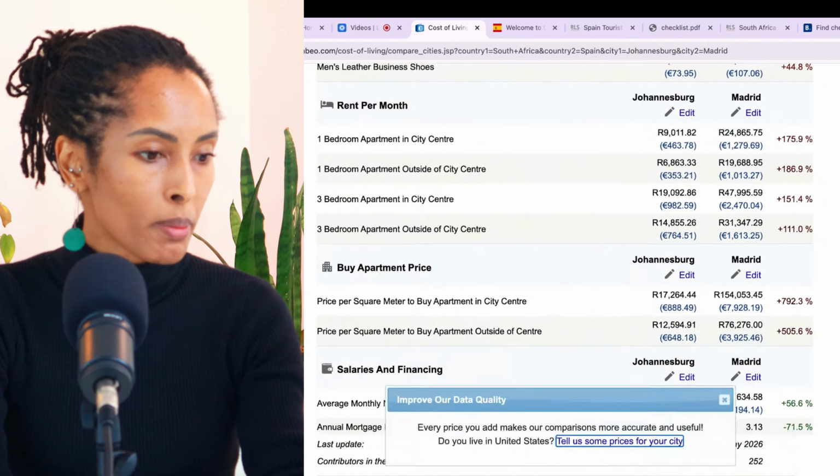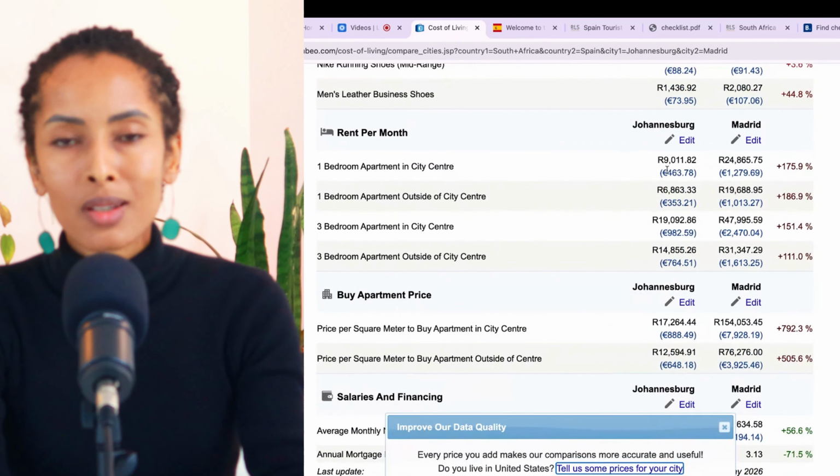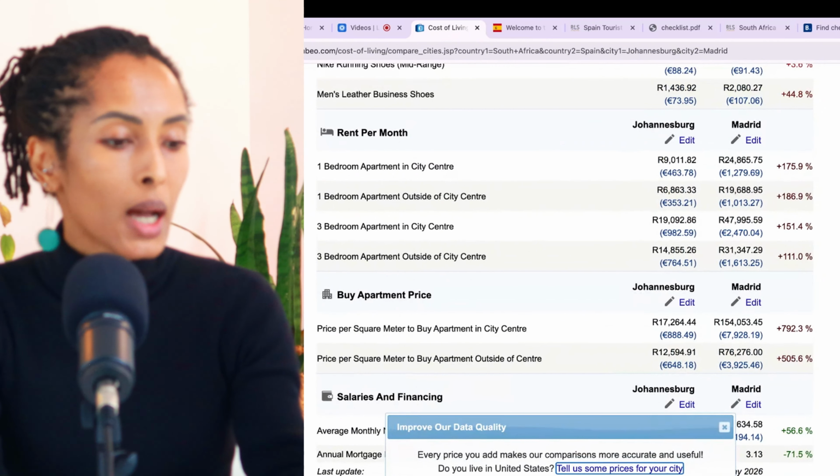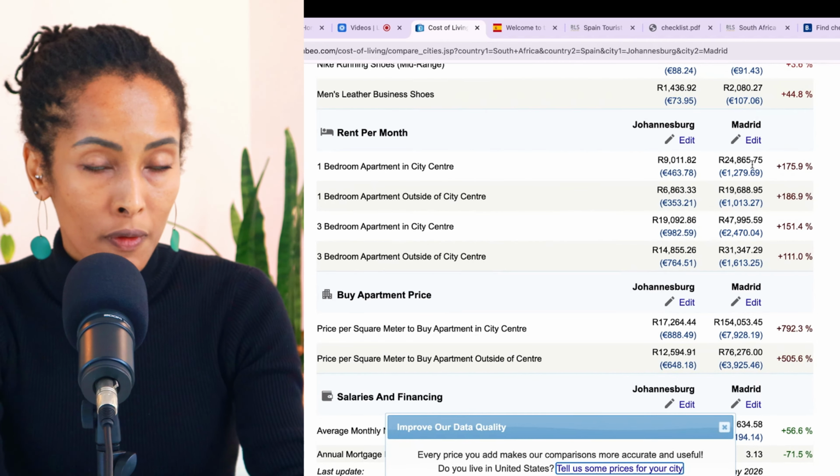I obviously skip out on groceries. You can check groceries if you want. And then I check the 1-bedroom apartment. So a 1-bedroom apartment in Johannesburg is listed here at around 9,000 Rand. Does that sound accurate? Sure. And then in Madrid, the same 1-bedroom apartment would then be 25,000 Rand.